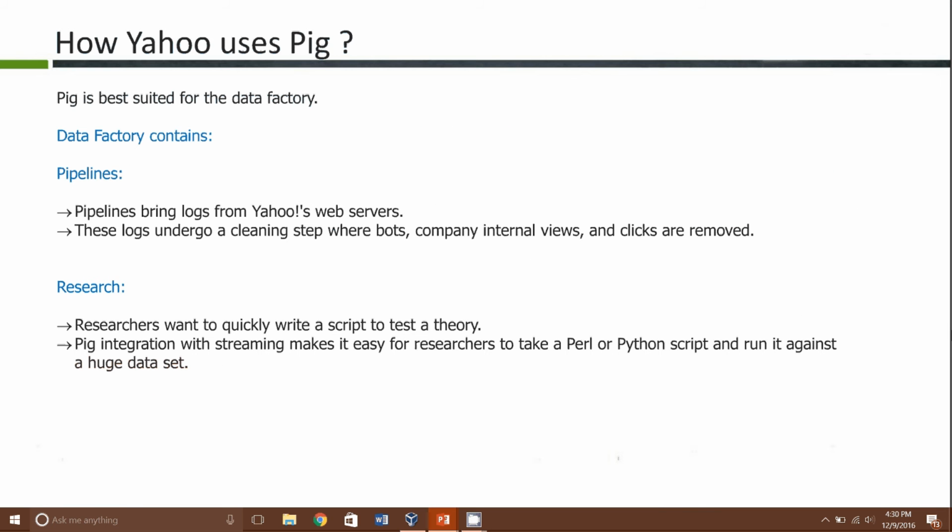So how does Yahoo use Pig? Well, Pig is best suited for the data factory. The data factory contains pipelines. The pipelines bring logs from Yahoo's web servers. These logs undergo a cleaning step where bots, company internal views, and clicks are removed. Researchers want to quickly write a script to test a theory. Pig integration with streaming makes it easy for researchers to take a Perl or Python script and run it against a huge data set.